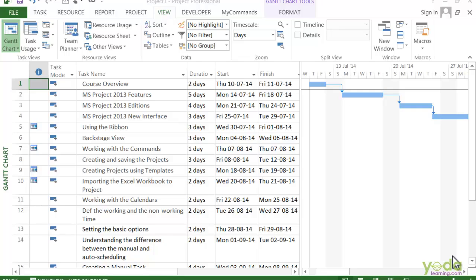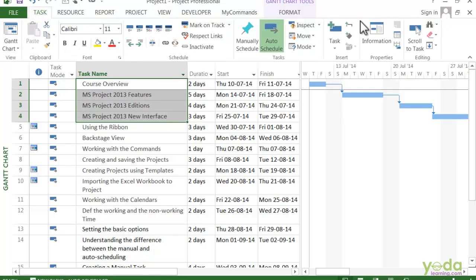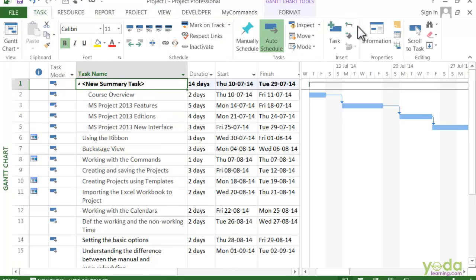For example, you can just drag over the task name cells to select the tasks, like these 4 cells. And then on the Task tab in the Insert section, click on Summary. You can see Project adds a new summary task and makes those 4 selected tasks the subtasks.